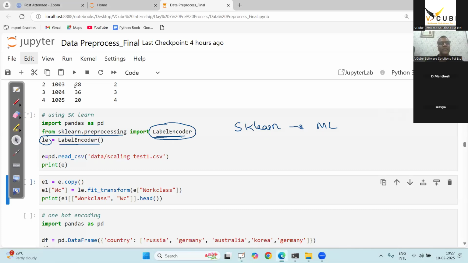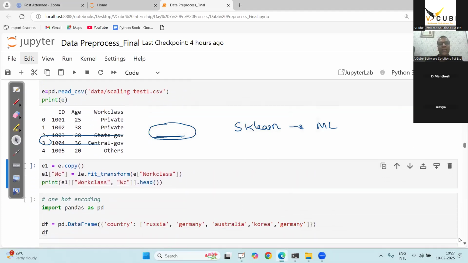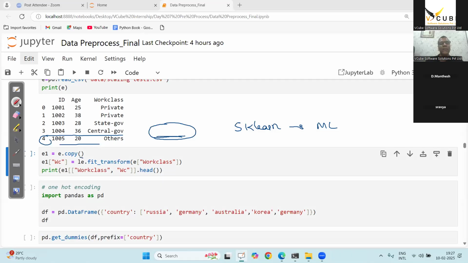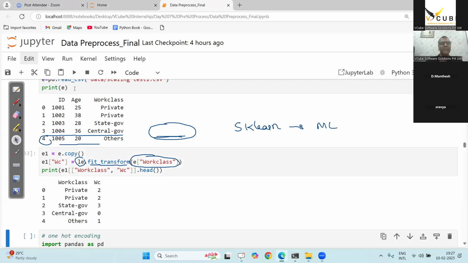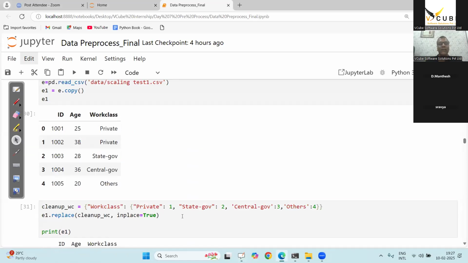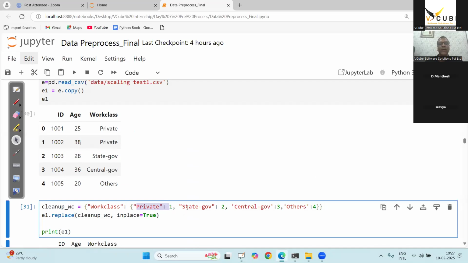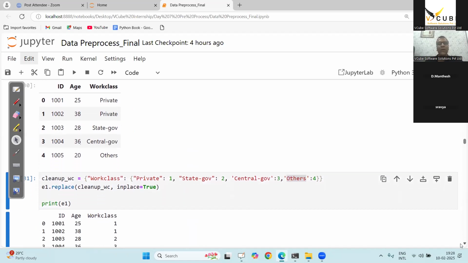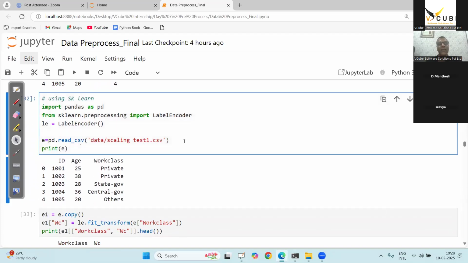Now, look here. Once you take the data, you should call a function on the label encoder object, fit_transform. fit_transform is a function which is used to convert this categorical data into numerical data. See here what will happen. Earlier, in the pandas version, we converted manually: wherever there is private, 1, wherever there is state government, 2, wherever central government, it is 3, and others are represented as 4. But label encoder has done it automatically.